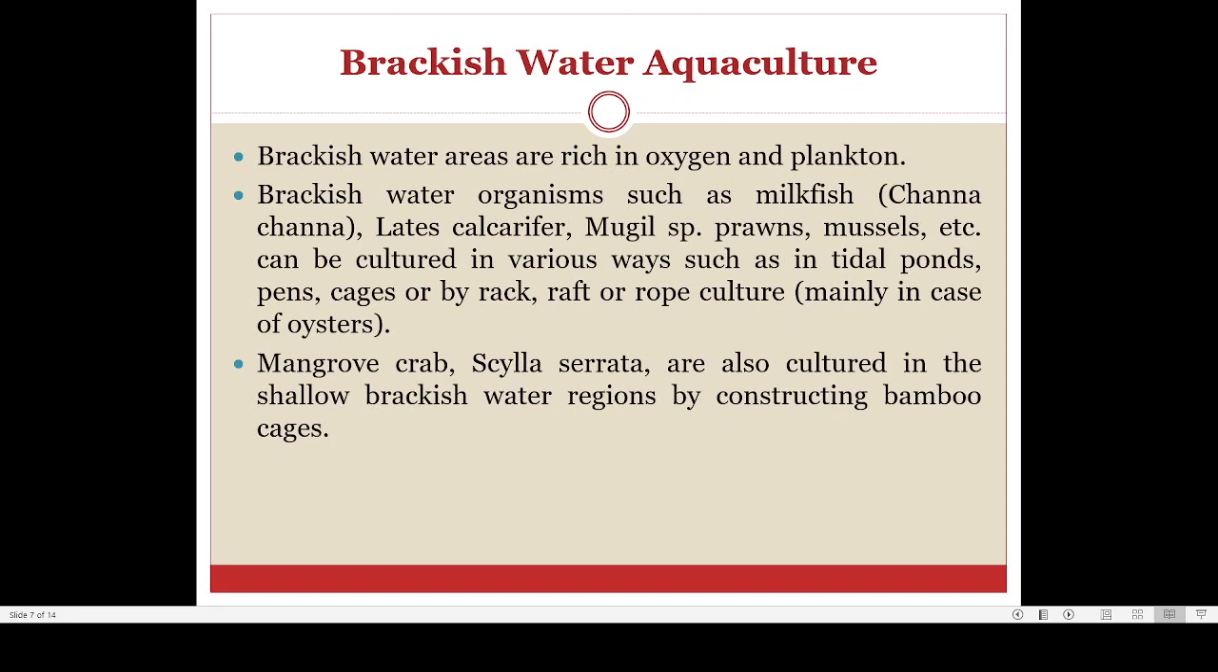Then the next is brackish water aquaculture. Brackish water is water that is actually a mixture of fresh water and sea water. Where the sea water meets the river water, the salt content of the water will be different. It is less than that of sea water, but more than that of the river water.